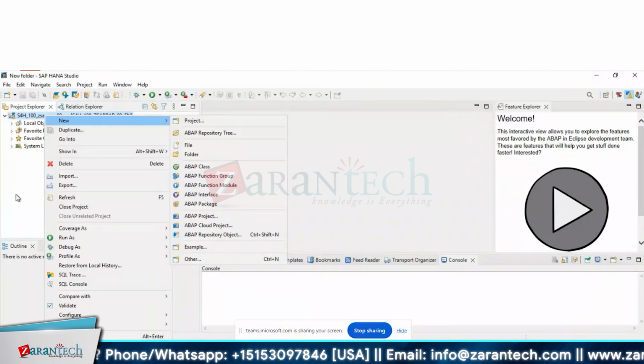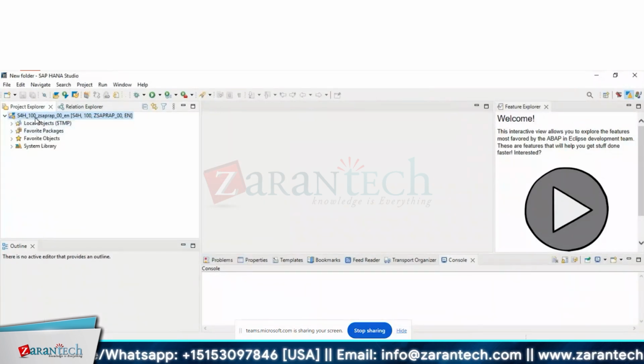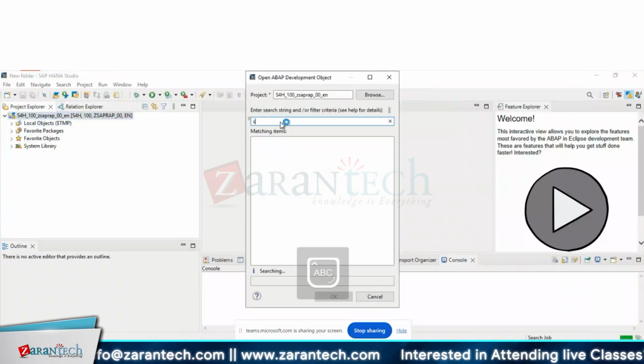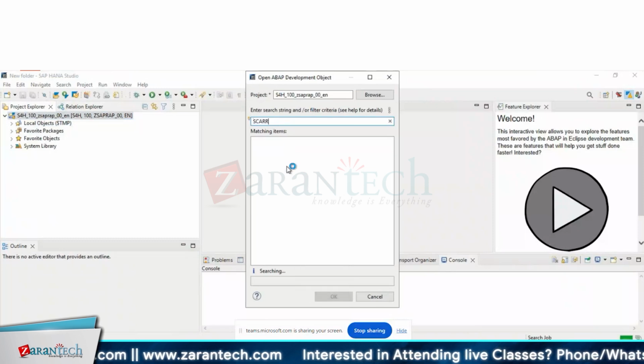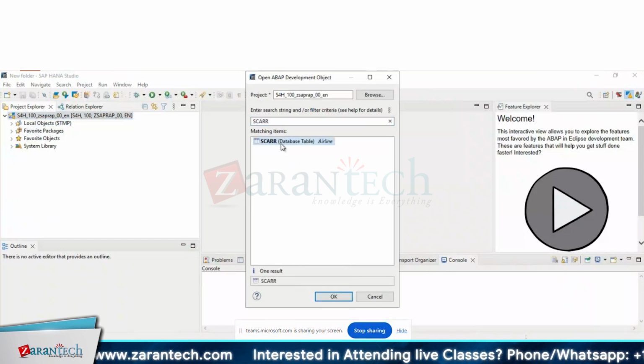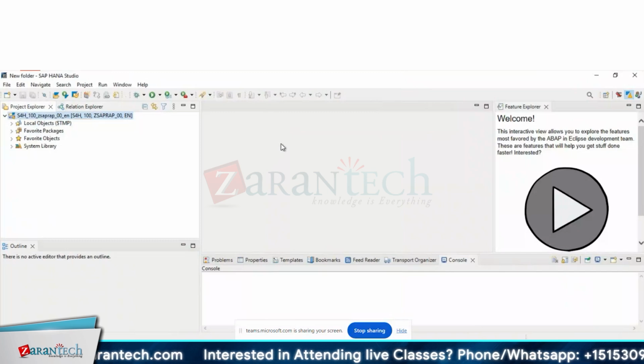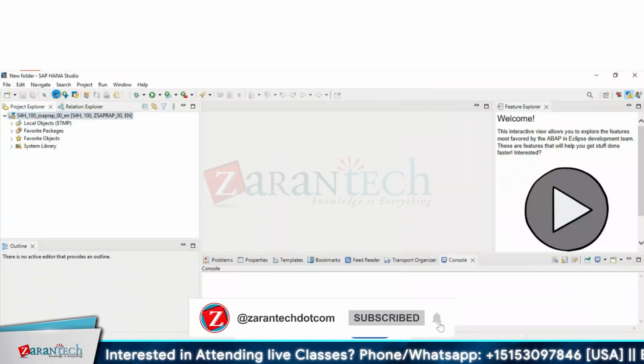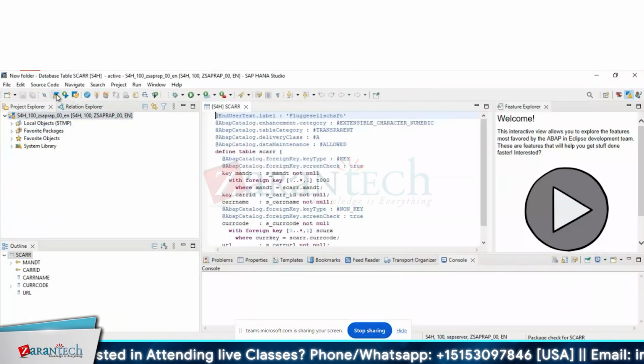If we go here, the S4H system is already connected, and those tables are already there. If you want to open those tables to check your objects, you click on this and give the table name, scar, right? So that table will come here. This is the standard table. You can open the objects from here. Anything you want to open, you type the name, and that object will come.